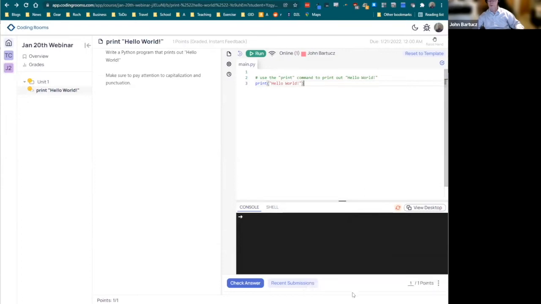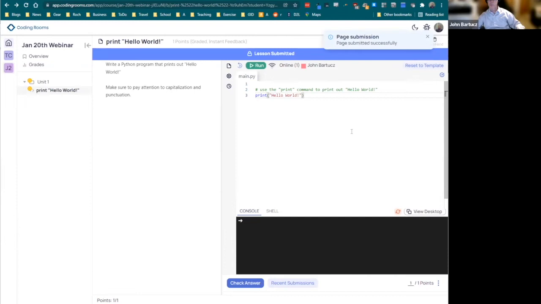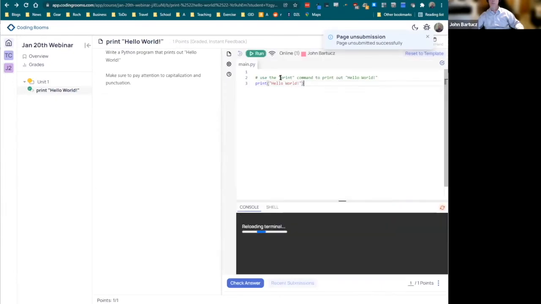Oops, I forgot to submit. So the last thing I have to do is submit. Yeah, and you can see on the left-hand side here, my print hello world assignment just went green because I got the right answer. And you can see with a flexible, once it's submitted, I can't change it unless I unsubmit it. So, unsubmit. I just wanted to show the flexible checking here.